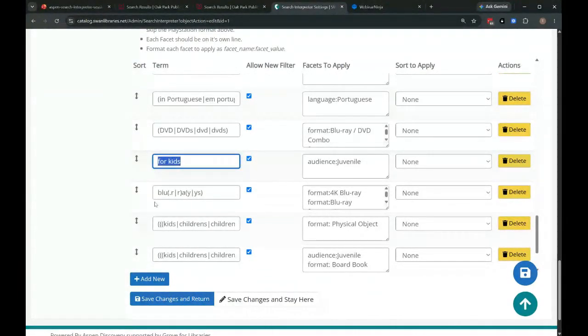So you start with the most specific term at the top and then the less specific term down at the bottom. And that should all work out in terms of applying those things you want. But if you had for kids at the top before DVD for kids, then that for kids would apply. So just the juvenile filter, that DVD filter would not also get applied. Does that make sense a little bit? If you still have a question, ask it. We have time.